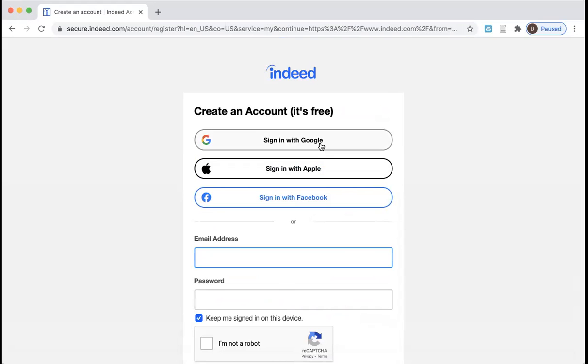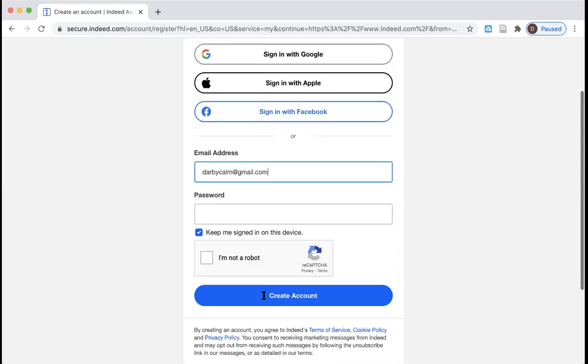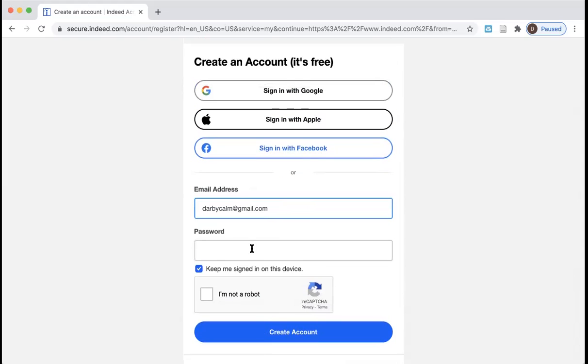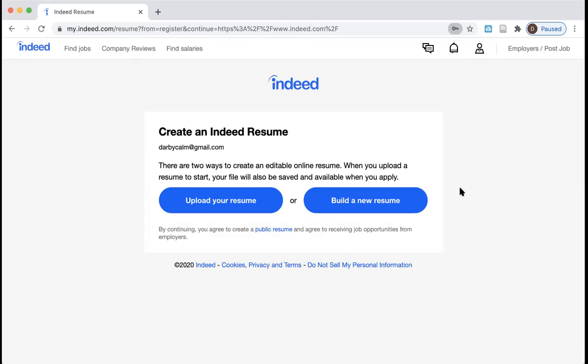I'm going to be using a Google address, but I'll just type it in here at gmail.com. And then I'm going to make a password. I'm not a robot. And create account. Let's see. So I can upload my resume or I can build a new one.